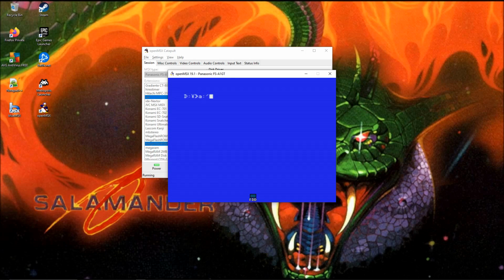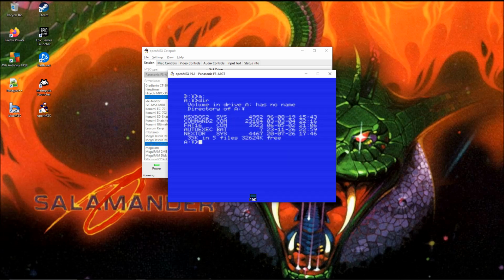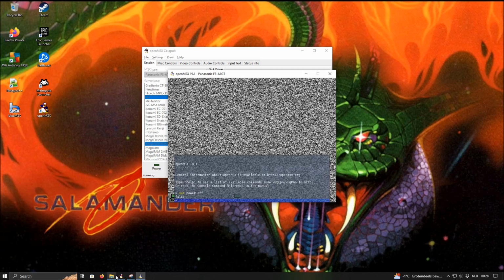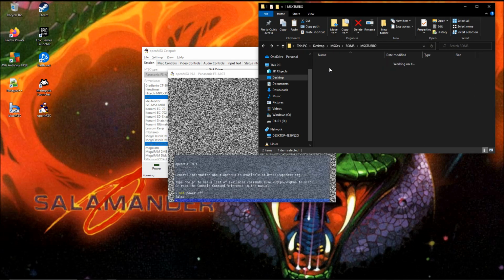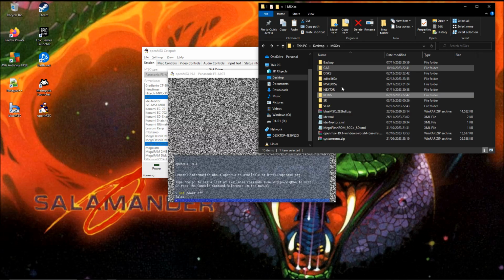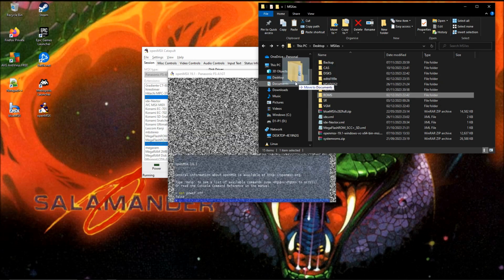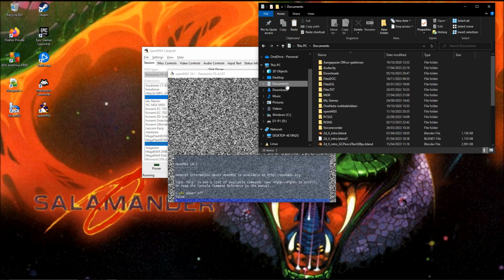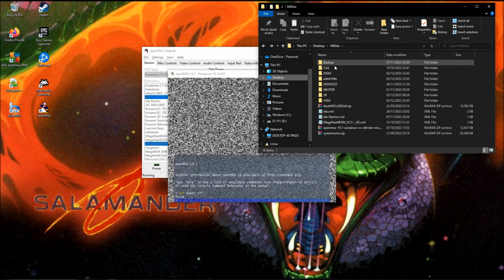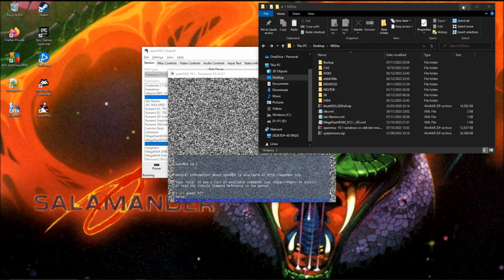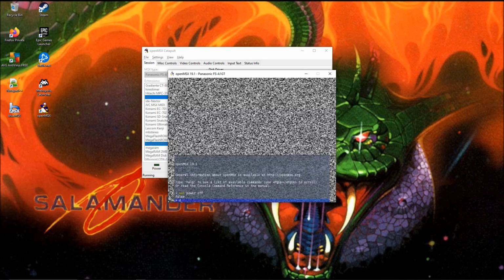We go to the A drive and we're going to turn the power off with the console of openMSX. So set power off. Here we have our ROM folders. I have MSX and MSX Turbo ROMs. We're going to move these to our documents folder. They're now here. And from the documents folder, openMSX can read them onto our hard disk image.